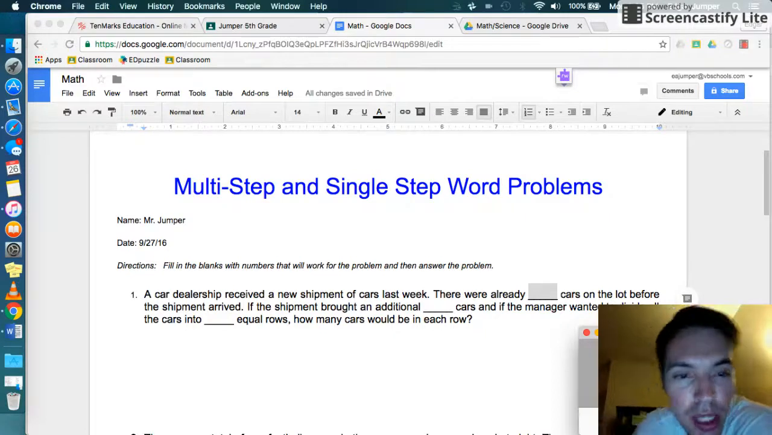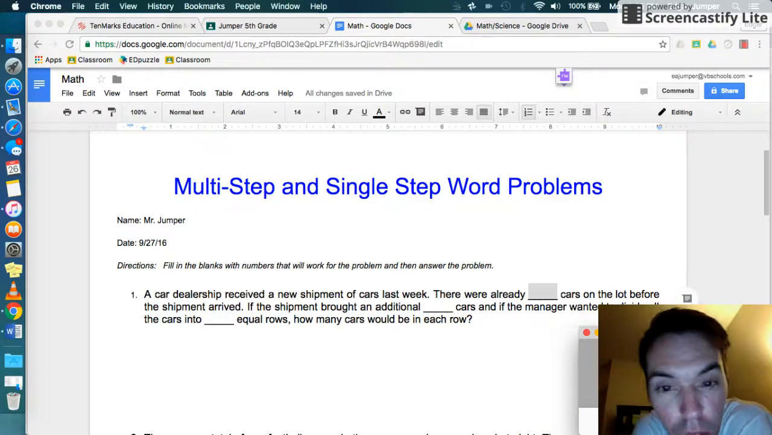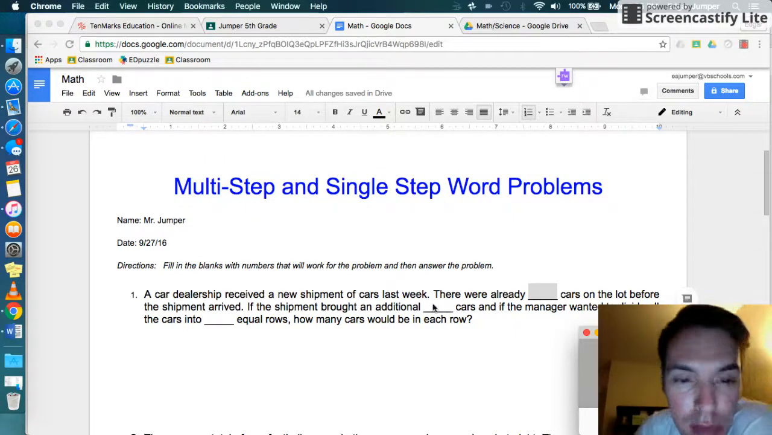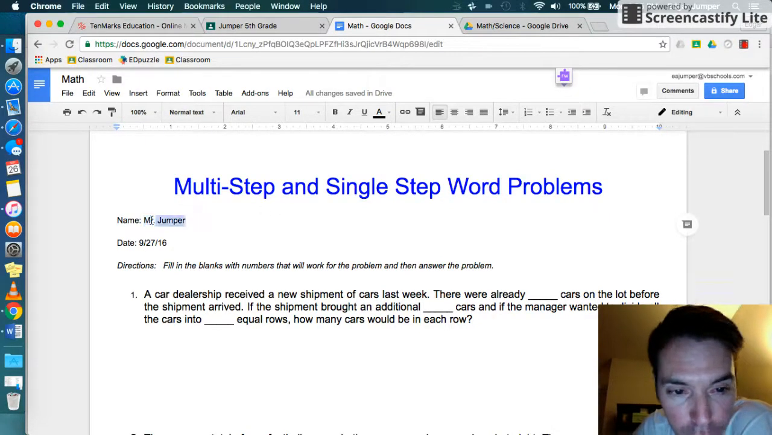We are going to be looking at some multi-step and single-step word problems. I'm going to show you today how you're going to fill out the form and how you're going to submit it today. Okay, as we can see, it's multi-step and single-step word problems. I added in under name. I typed in Mr. Jumper already, but you could do your own thing there.